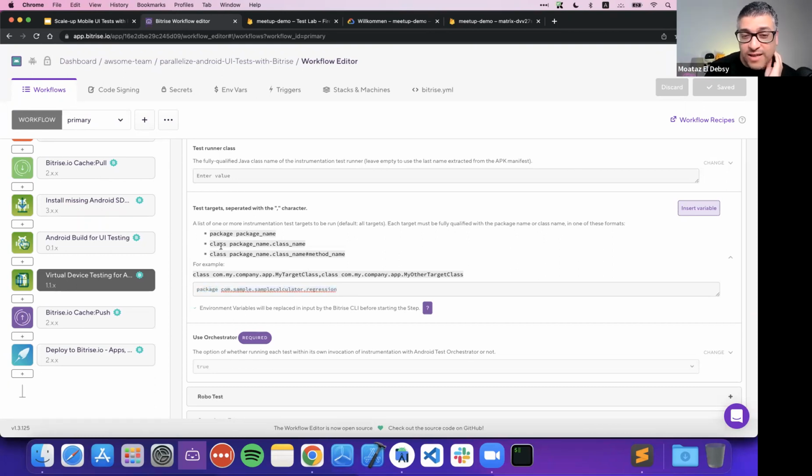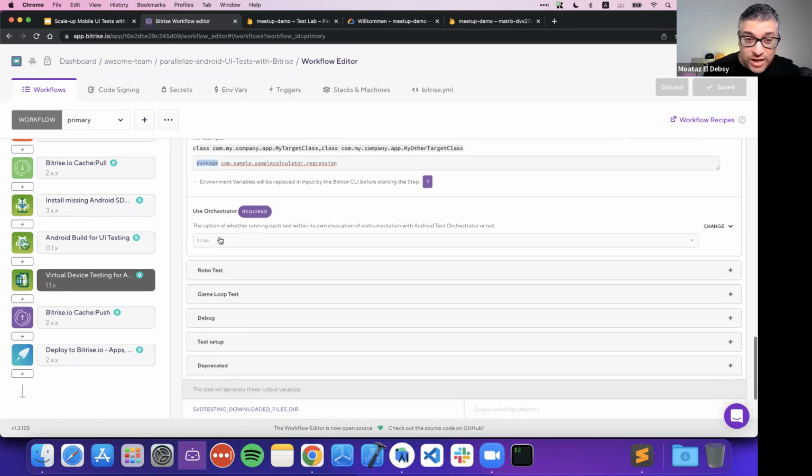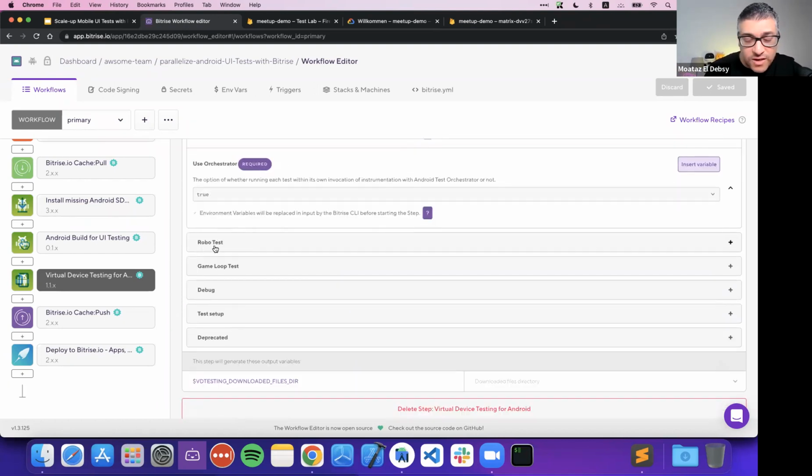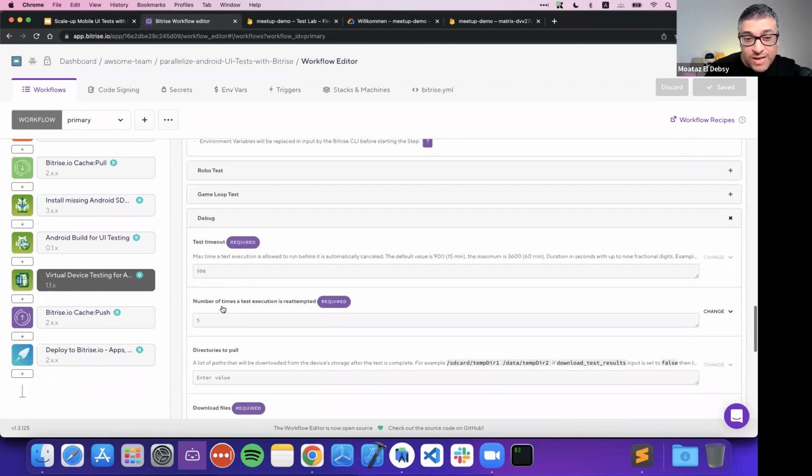Maybe you can specify a class. Maybe you can specify an annotation. For example, I can just add an annotation and specify it will be a regression annotation, smoke, end-to-end, and so on. Use orchestrator, yes, I need to use it because I already implemented it. If I want to configure something for robo or game loop or debug, I can do it.